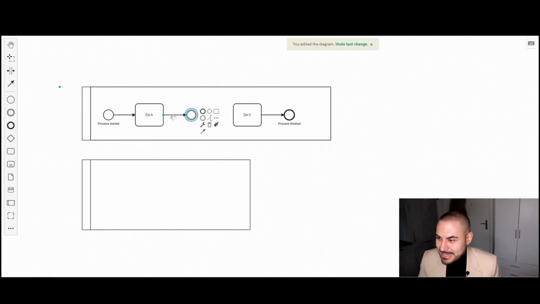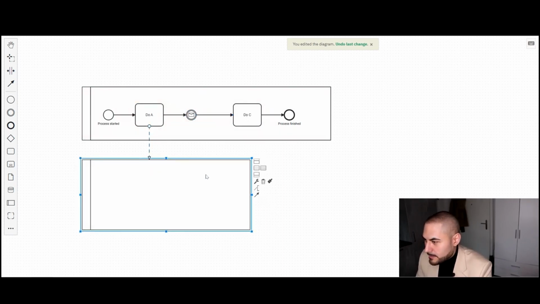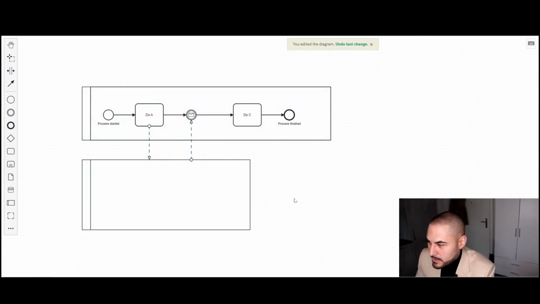For example, let's say this pool here, this lane represents our company, and we could just quickly do it like this: we say, okay, we don't do step B internally, but what we do is outsource it. Hence, we could model it like this. What this means now is that we do A, then we give a notification to a vendor, the lane is a vendor, and the vendor does something for us and gives us the information, and then we do C.